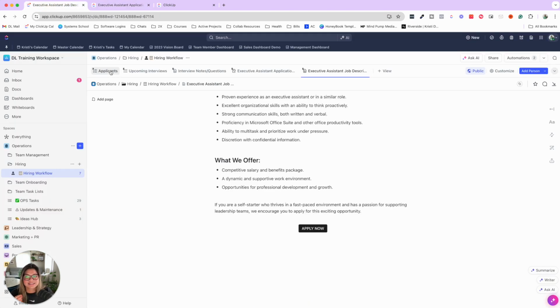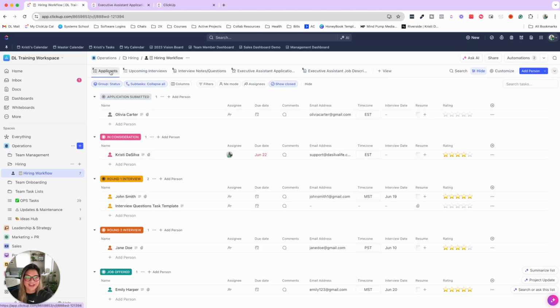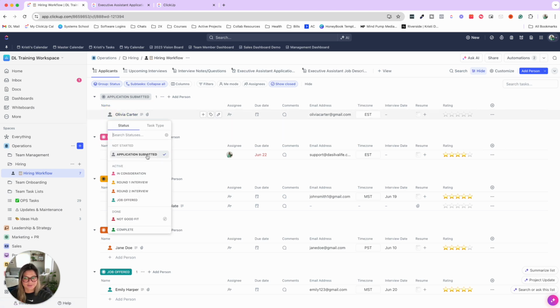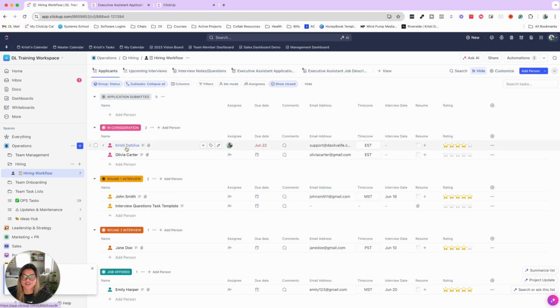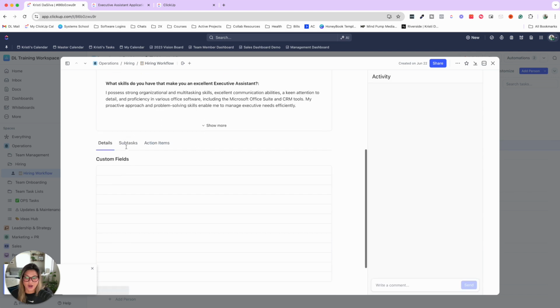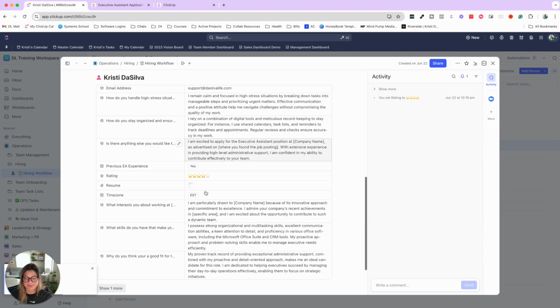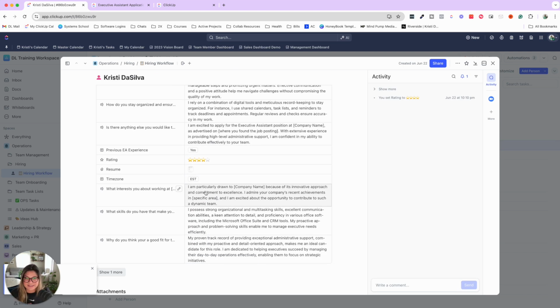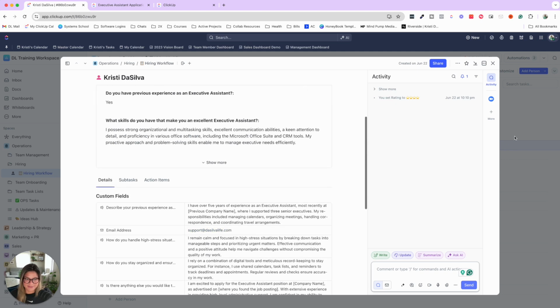And then once they submit that information, they'll go into an applicant pipeline where you'll see there's a new application submitted. You can then move this person to in consideration after you go through and actually read all of their responses in the custom fields. And so now this is basically going to be like an applicant portal. You can even comment to yourself or different team members and give your thoughts on this person. So then you're really logging your real-time notes as well in this pipeline.